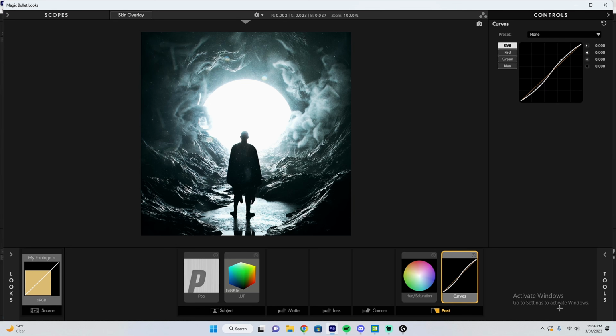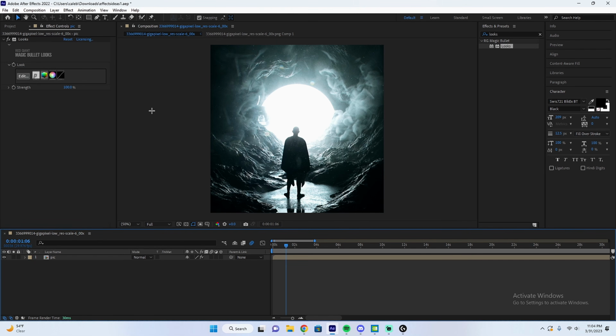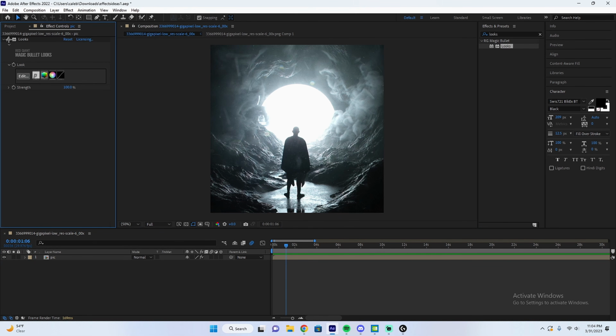Let me do a little comparison of what it looks like. You can see this is what it looks like with it on and off. It makes a huge difference, especially if you're doing cinematic stuff like my 3D scenes. You definitely need some sort of Magic Bullet Looks or color grading.